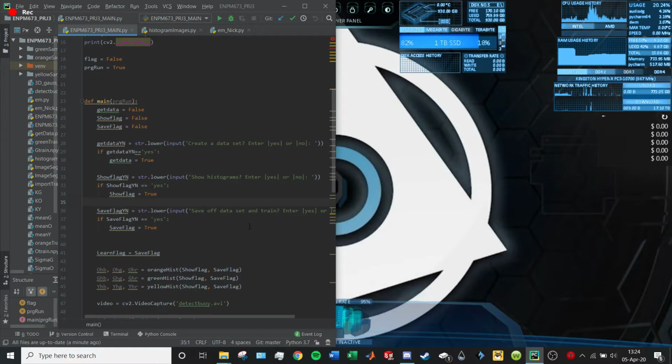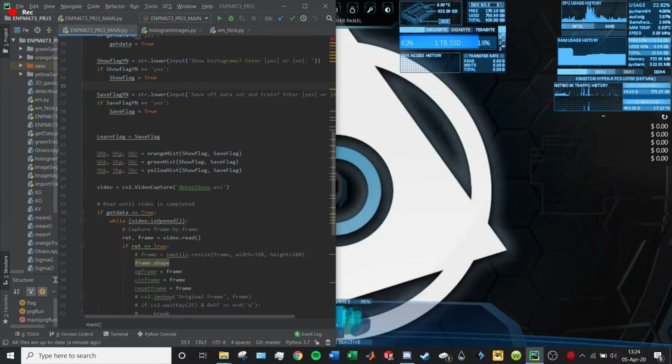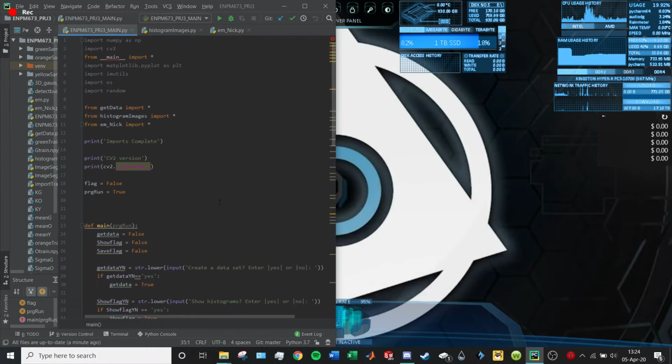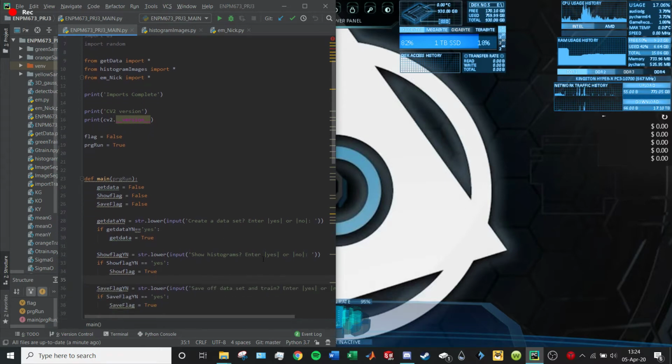Then we save off our training models, and we'll go ahead and run through a bunch of this. Some of it will be abridged because we won't be recreating our data set. We will show off how that does work. We will show off our histograms, and then we'll also train and run our model. So let's go ahead and begin.